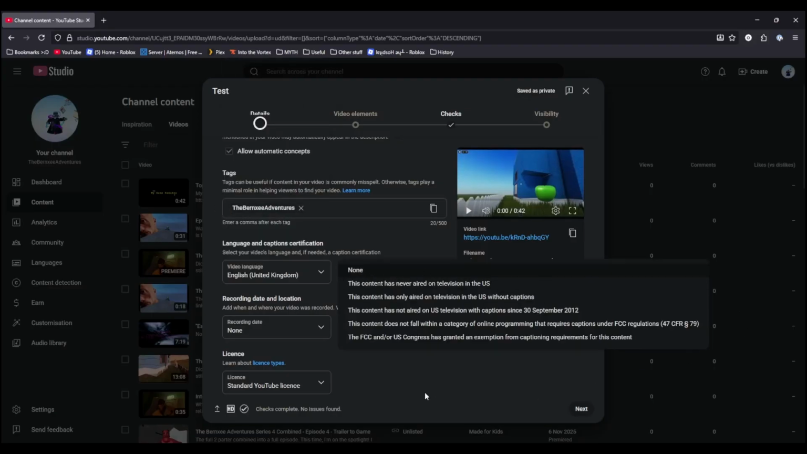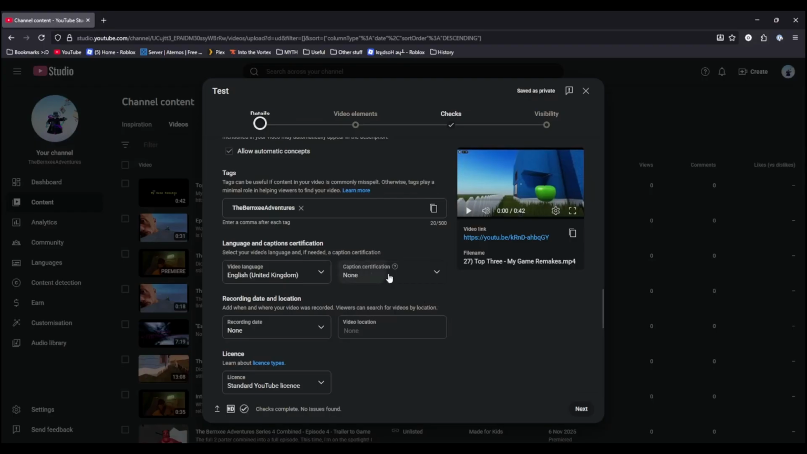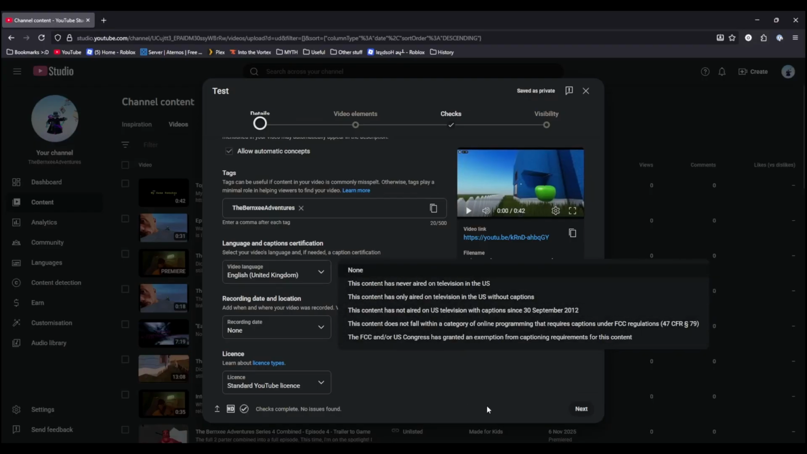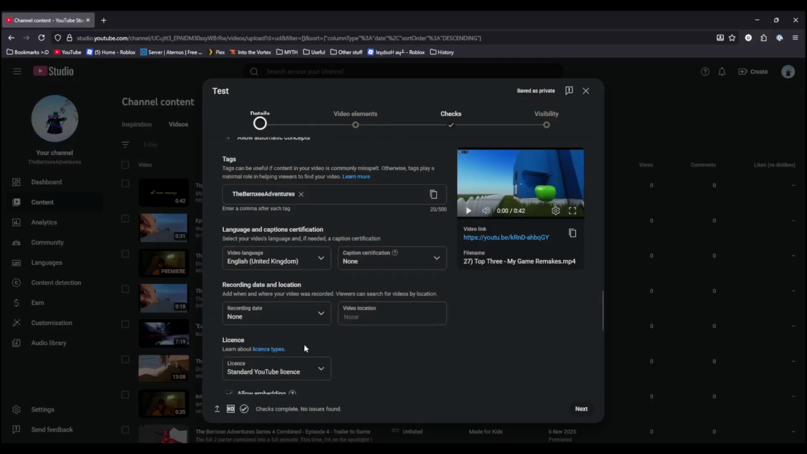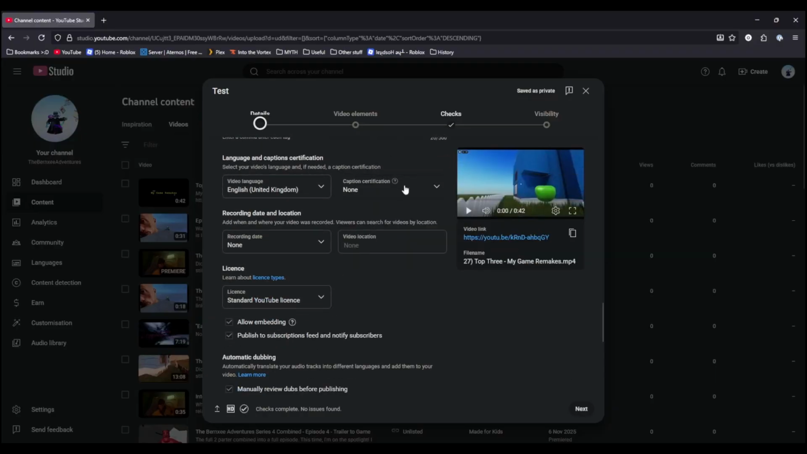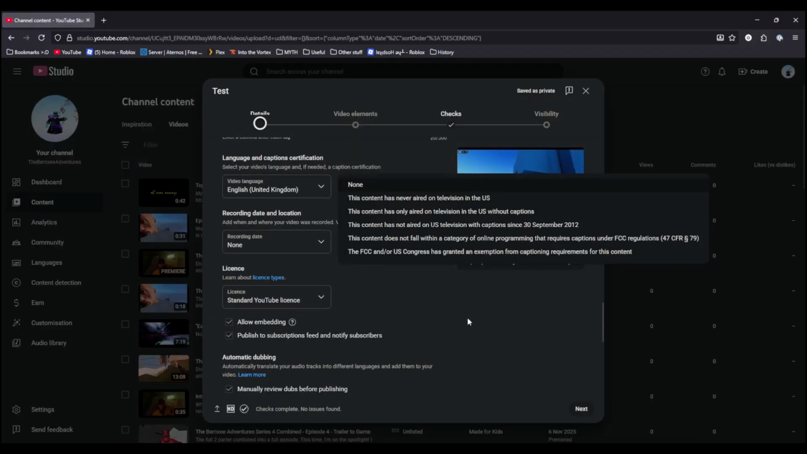And also, no idea what this is, but you can probably keep this at none unless you did any of this, which I don't understand myself. Essentially it just allows you to not have closed captions, basically.